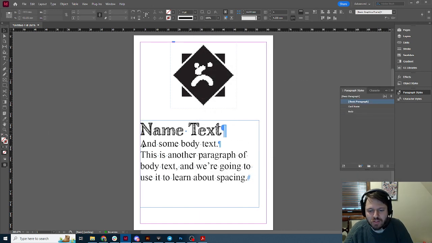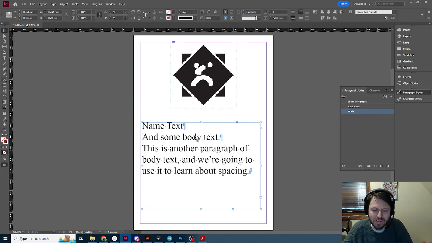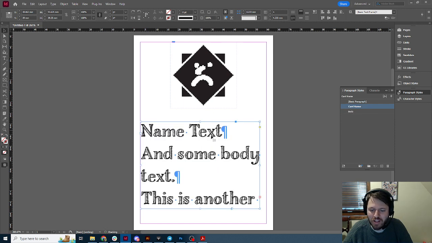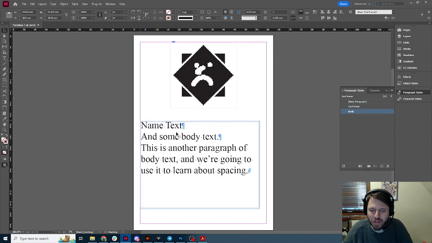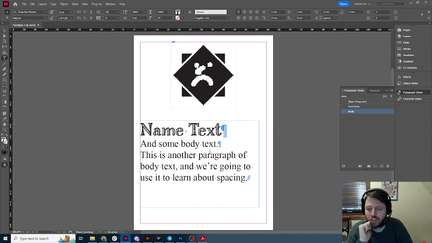Let's go back. What happened there, by the way, is if I select this entire text box and click body, it's going to make all the text body text. Card name, it's all card name text. So you want to click on the paragraph. You don't need to highlight it. You can just click anywhere in the paragraph. There we go. Okay, let's look at the body text.